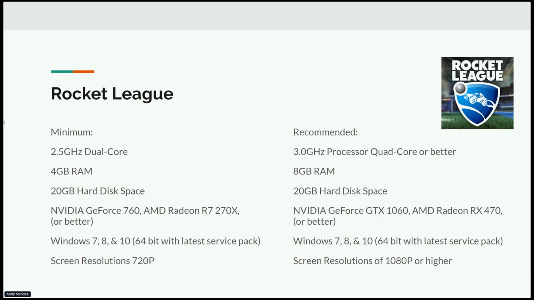Rocket League. I'm going to start by saying, okay, Rocket League can be played on your PlayStation and Xbox and things like that. So those have their own set of minimum and recommended requirements, or basically what's built into those devices. But a lot of the competitive play, they're having you play through PC. So I wanted to break down Rocket League as well.